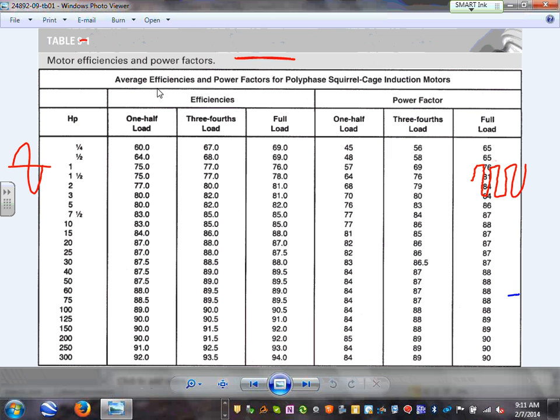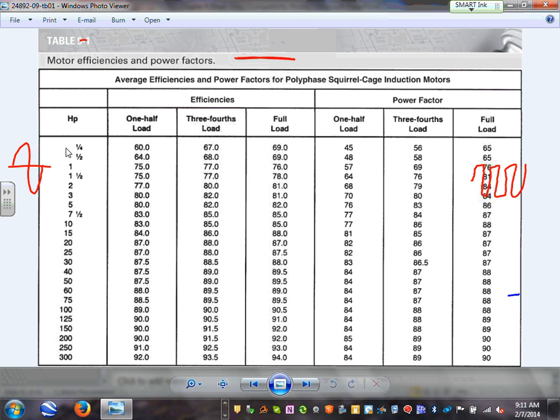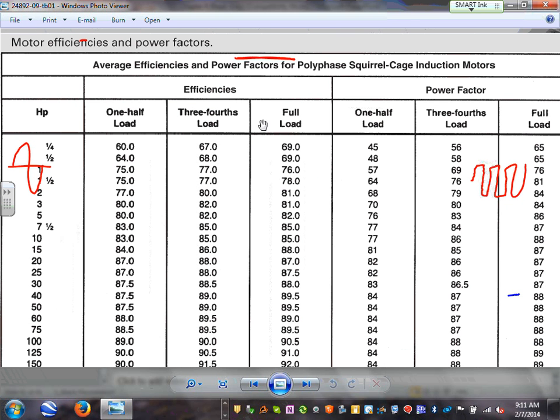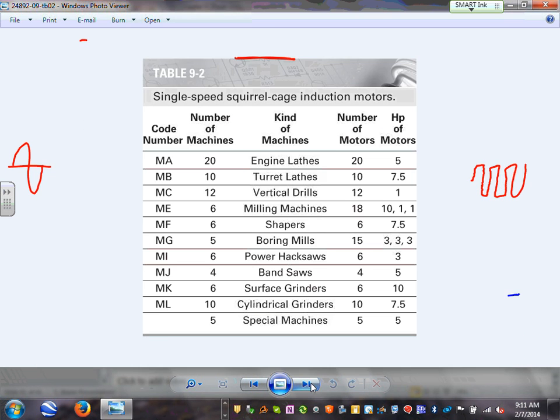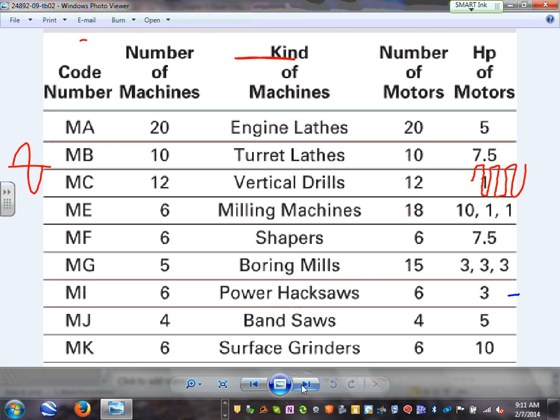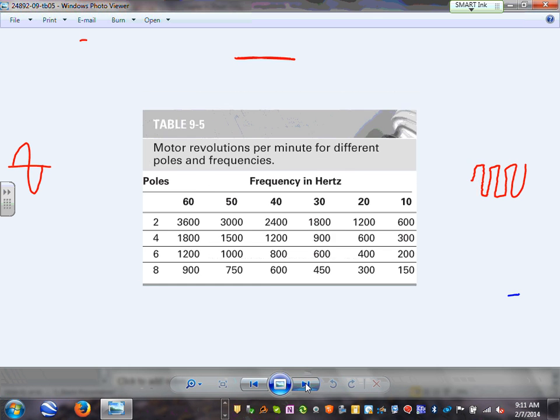This is just giving you guys a few things about the frequency. The efficiency of a motor is the best when the motor is fully loaded. Can you guys see that? Look at this one, a quarter horsepower. The efficiency, if it's fully loaded, is 69. If it's half load, it's 60. So long story short, remember always to fully load the equipment. These are all the machines that we talked about here and the loads with them. Connections, a couple of connections.